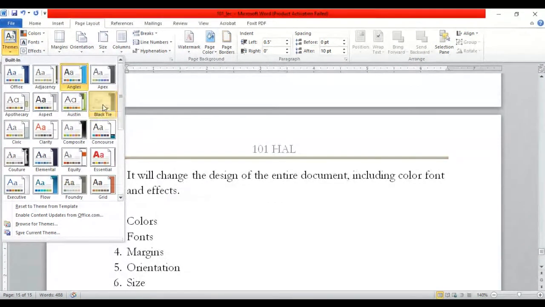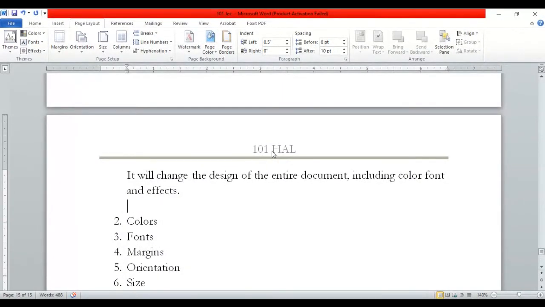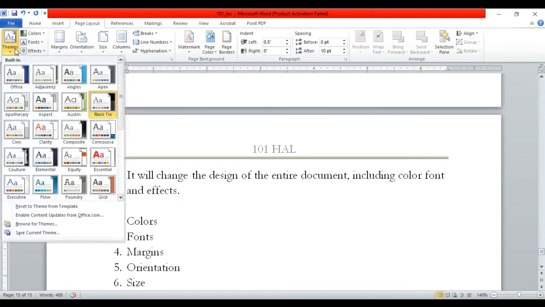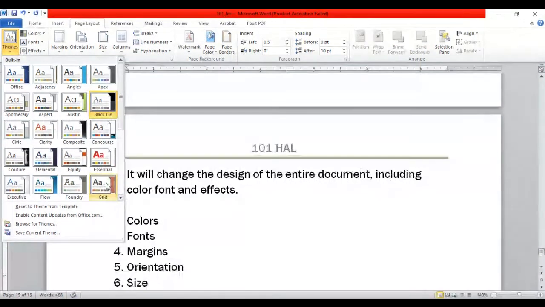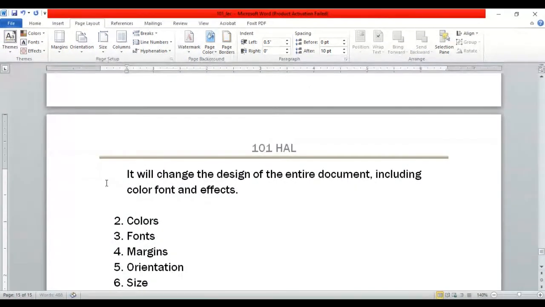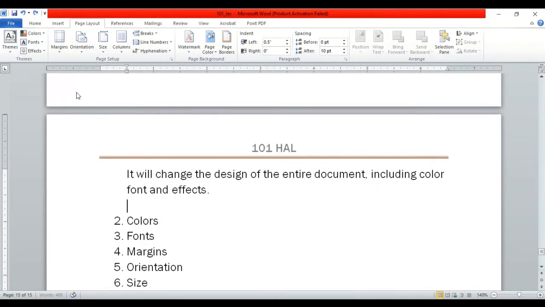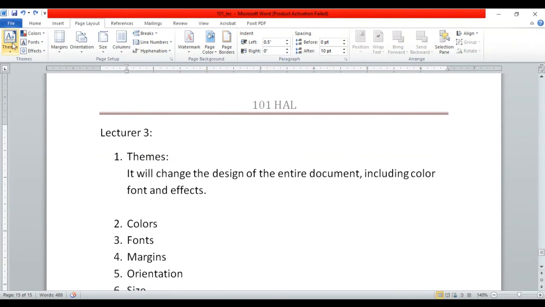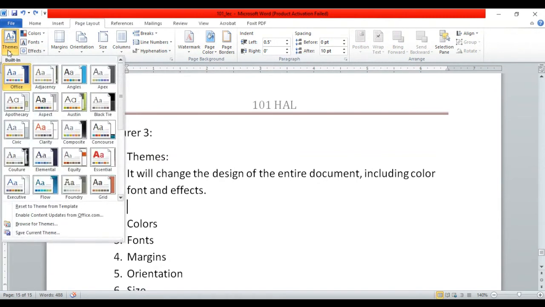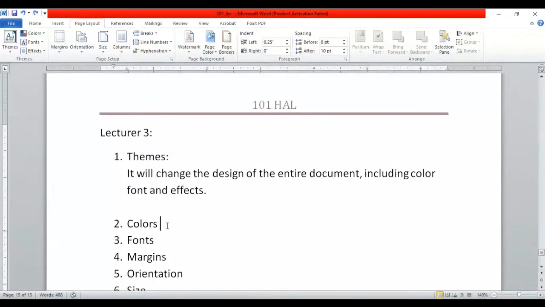Can you see here Black Tie? See, the header is changed, the line is changed, the font is changed because the theme I am using is Black Tie. Now suppose I'm using Grid. See, the theme is changing to Grid. Right? So I will go back to its original form. It will change the overall document. The document theme is the same like your mobile phone theme. Okay, it will change the design of the document. This is theme. Okay, now colors.